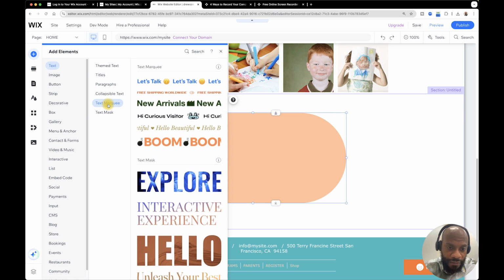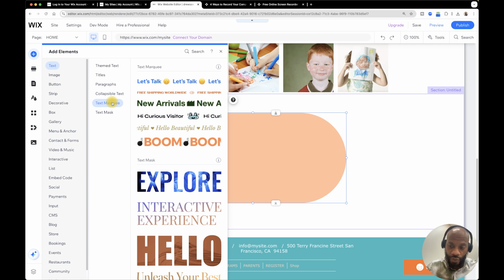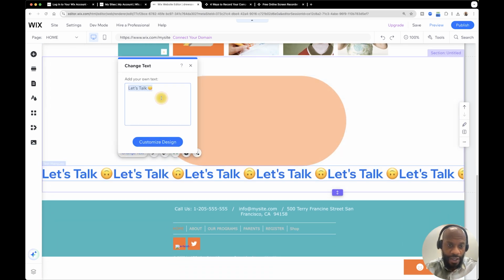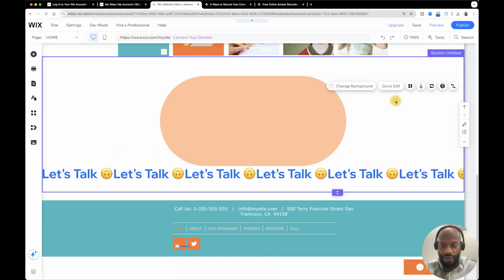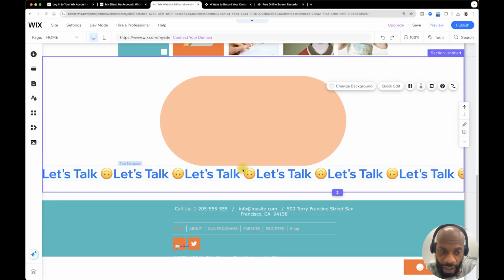Let's choose text marquee. Now let's choose just the theme text. A text marquee basically is a scrolling text, and it keeps motion on your page. I'll show you that really quick just so you can see. Notice how it has this here, and we can just say let's talk. We'll have it posted right there. And now running across the bottom of your screen in motion, it'll have let's talk.